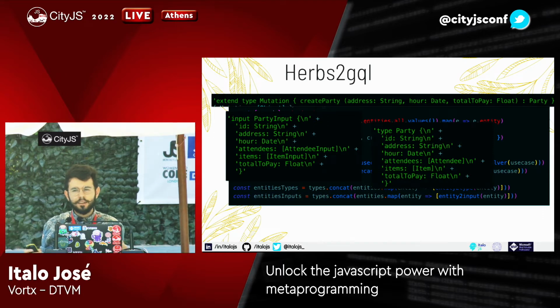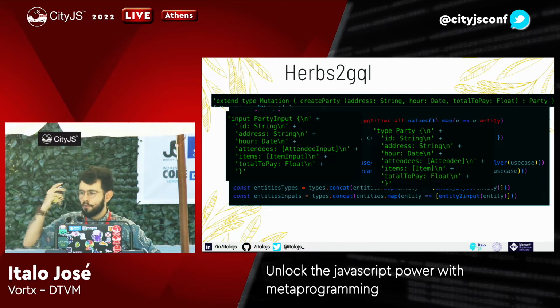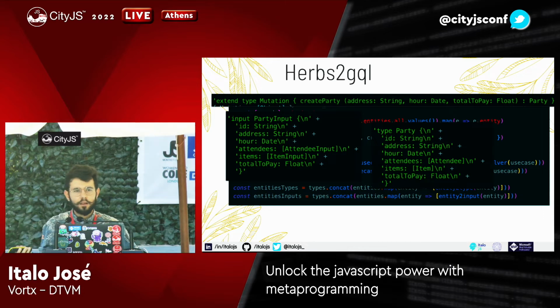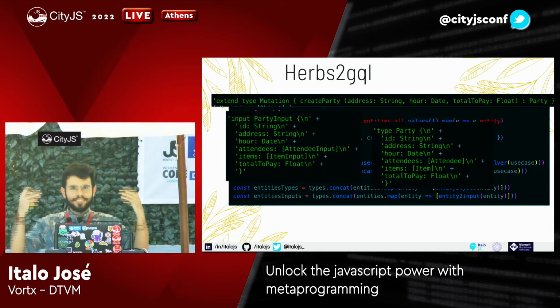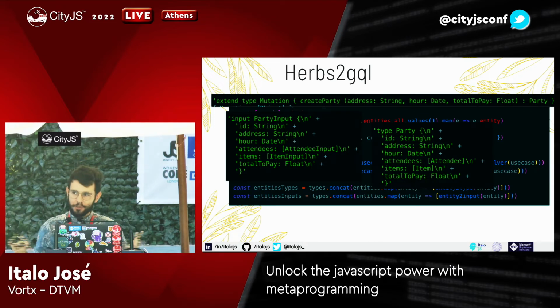I feel it's a repeatable job. And if you stop to think, it's all the same job every time that I build a microservice. I don't have super logic in the GraphQL layer. I don't have super logic in the REST layer. It's always the same code, the same structure.